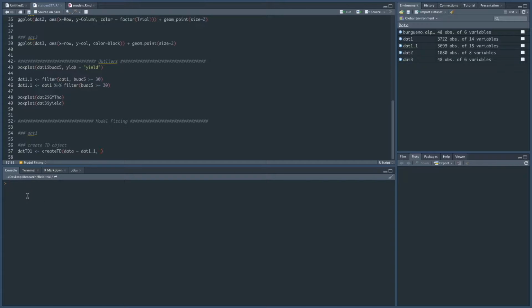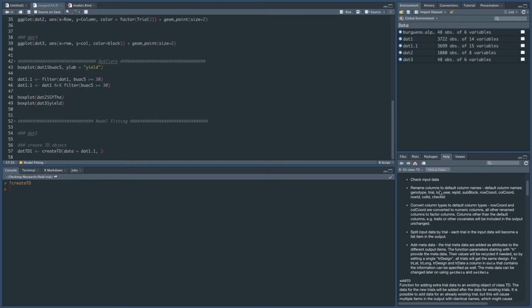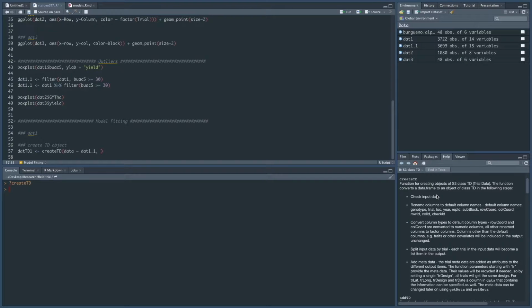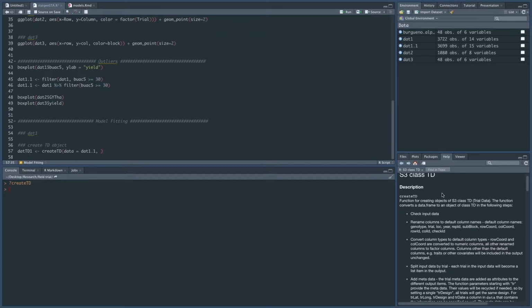And what are the other arguments? Let's take a look at the manual of this function createTD. We can just put a question mark and then the function name createTD. And here is the help manual of this function.